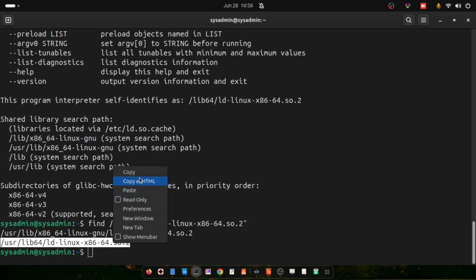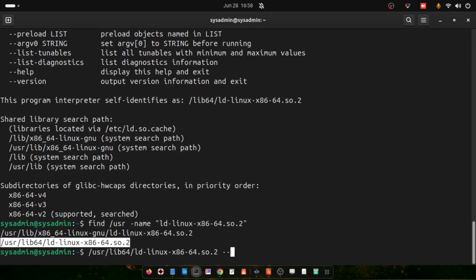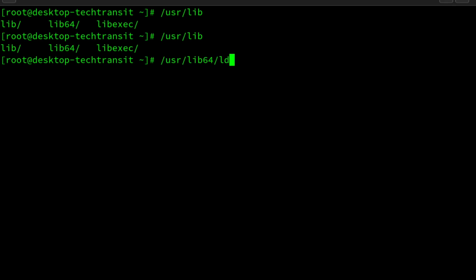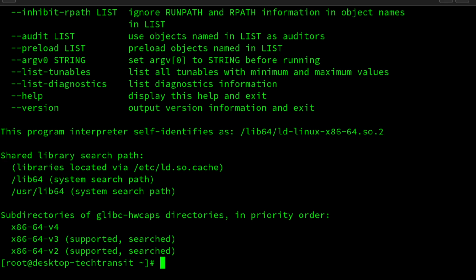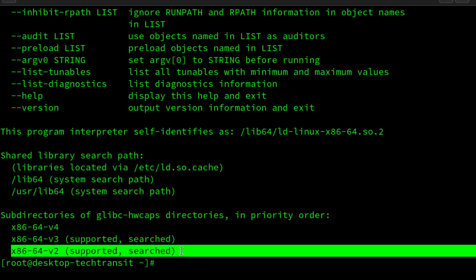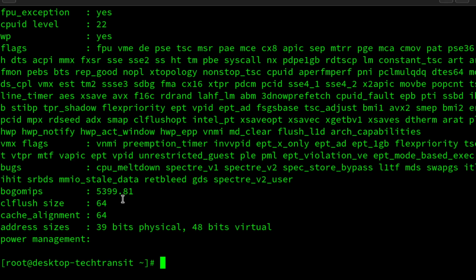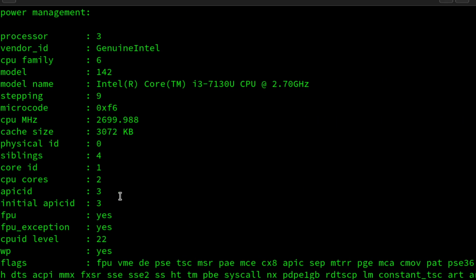So let's quickly check which x86-64 version your CPU supports using the terminal. If your system uses glibc 2.33 or newer, this command shows the supported microarchitecture levels out of the box. I have two machines and I run the command ld-linux-x86-64.so.2 --help. Scroll to the subdirs lines. If you see x86-64-v3 listed and no v4, your CPU supports v3 but not v4.